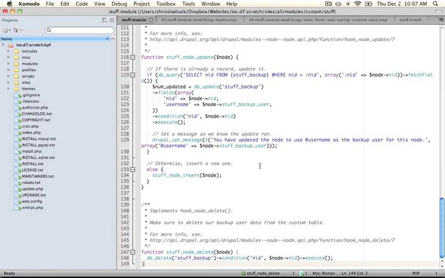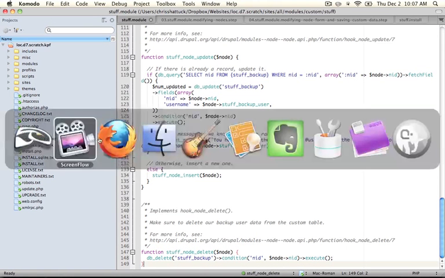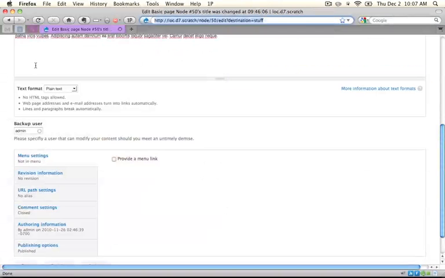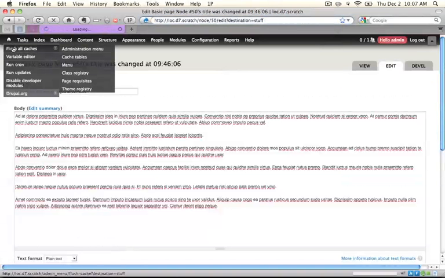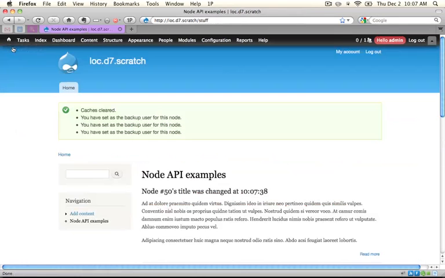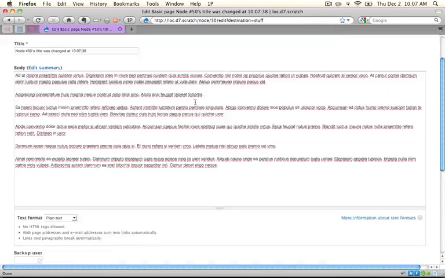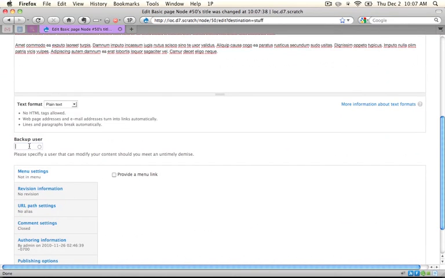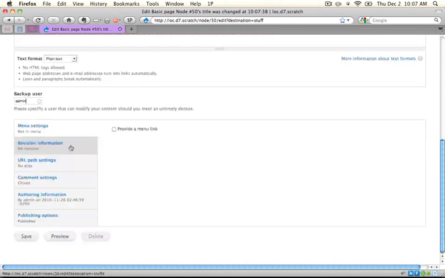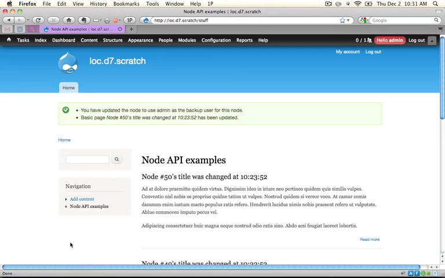Okay, go ahead and make sure that your module is saved, and then jump back to the browser. And what we're going to do is clear our caches just to make sure that everything's registered properly. And let's go ahead and edit this node. I'm going to just hover over the node and select this cogwheel and click edit. And we're going to save a backup user of admin. And we're going to save it.